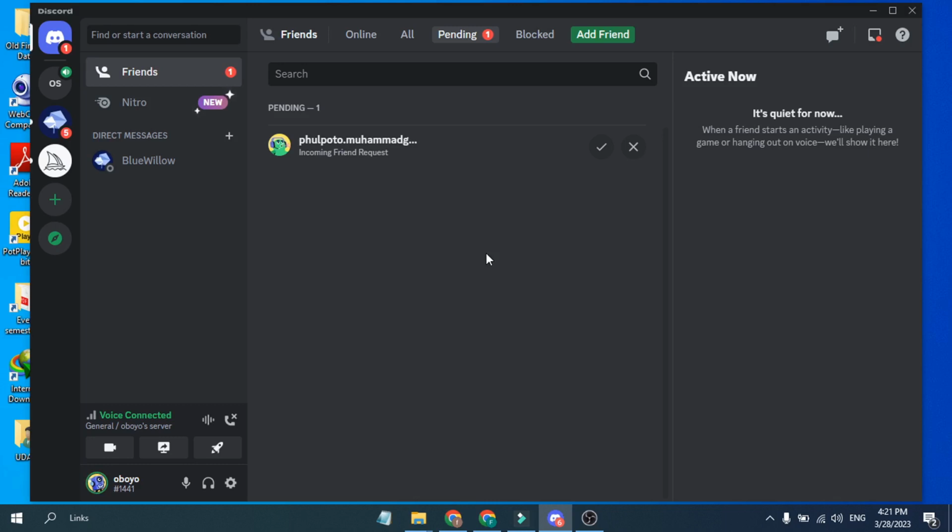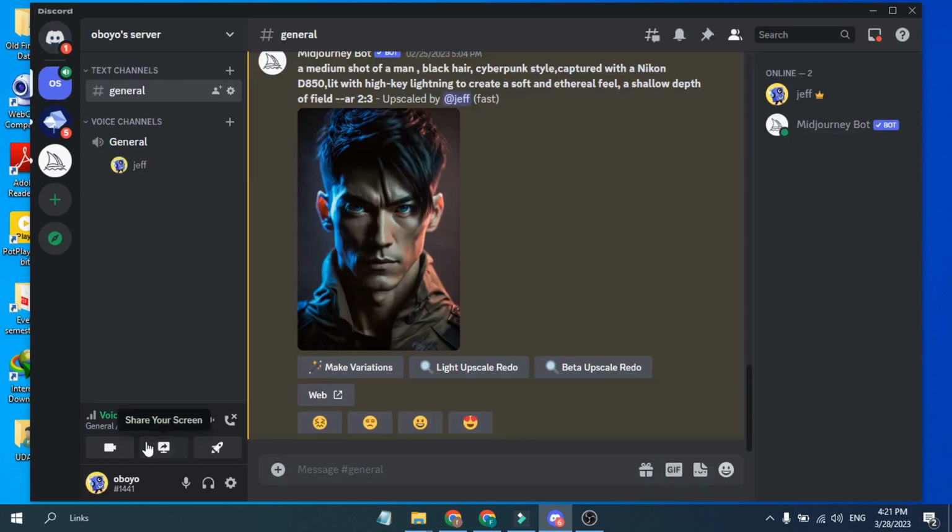If you don't know whether your microphone is working or not, just go to any server here, and go to any voice connected channel. As you can see, if I talk here, the icon becomes green. That means my microphone is working. If your microphone is not working, there will be no green circle here. So if I stop, now as you can see, the green circle is gone.